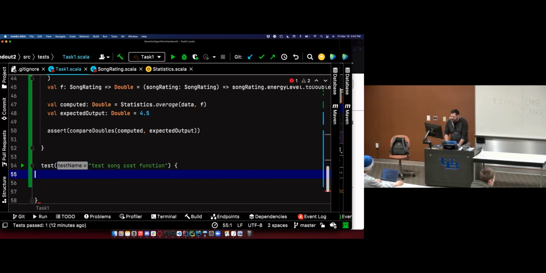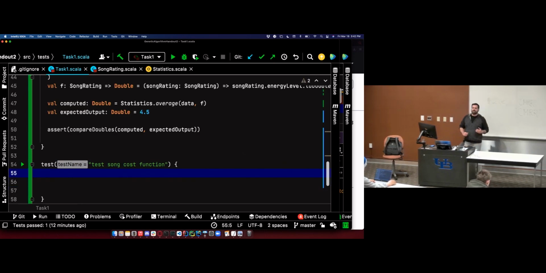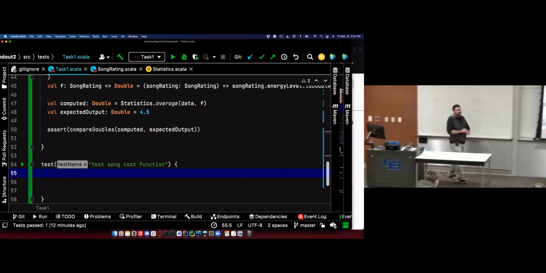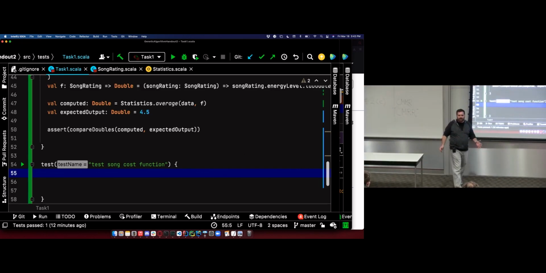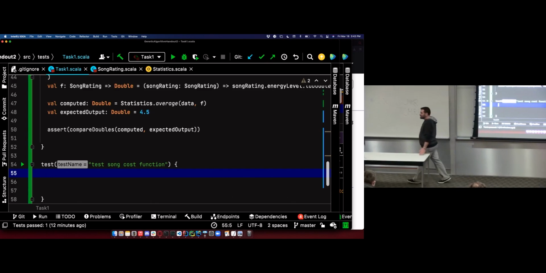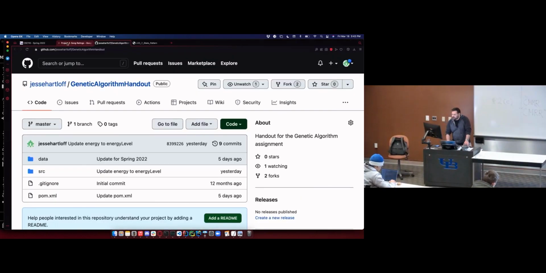The next two methods, the top K and Bayesian average, have the same setup for testing as average. For setting up the test, same idea. There are no new concepts I have to talk about. But the song cost function can get a little trickier. So let's talk about the song cost function. For that, we don't have any starter code, so we're going to have to go to the doc.